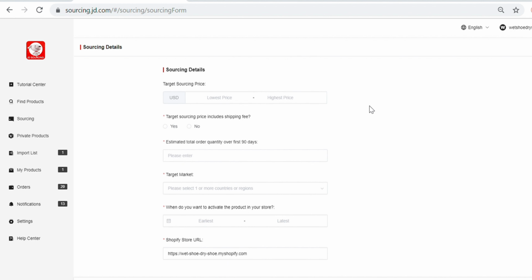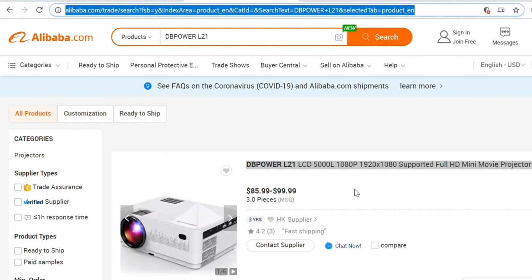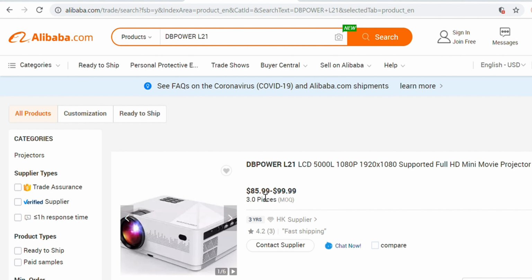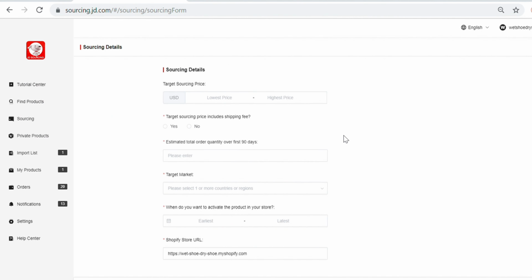And now you need to tell JD more about your requirements. For example, what pricing am I looking for? Going back to Alibaba, I can see I can get this for between $85 and $99, depending on some options probably. And so I'll go ahead and say that my highest price that I'm willing to accept from JD is probably $85.